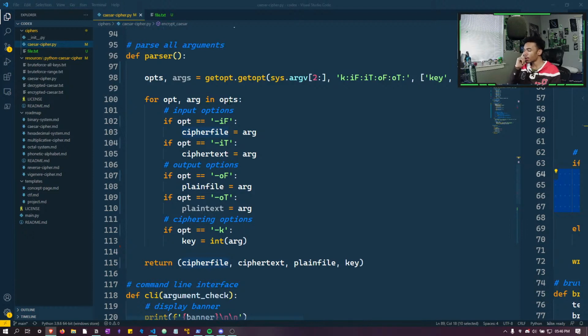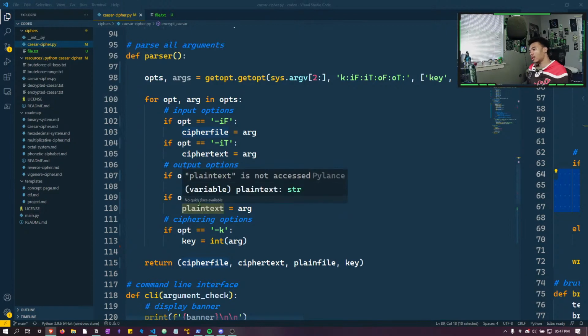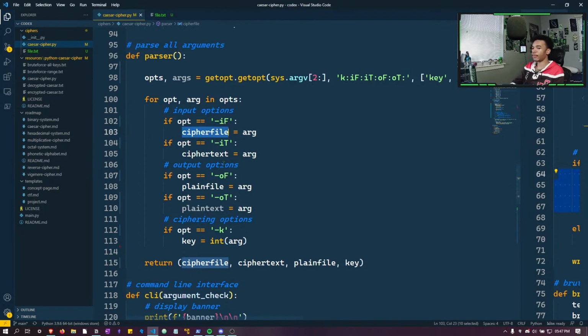So for opt, arg, and ops, so the input file is going to equal an arg. Oh, I see. These naming options are bad. Because, yeah, all right, so we're going to redo these naming options.